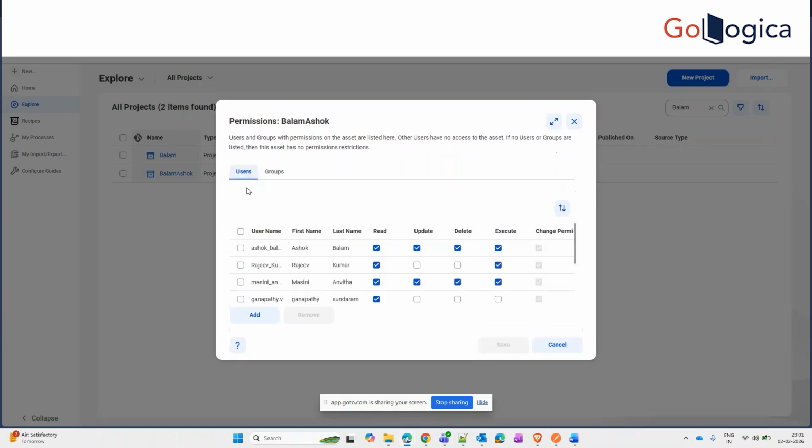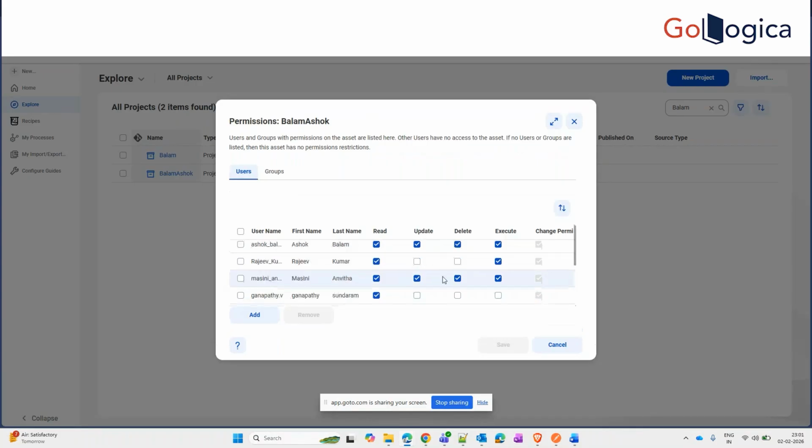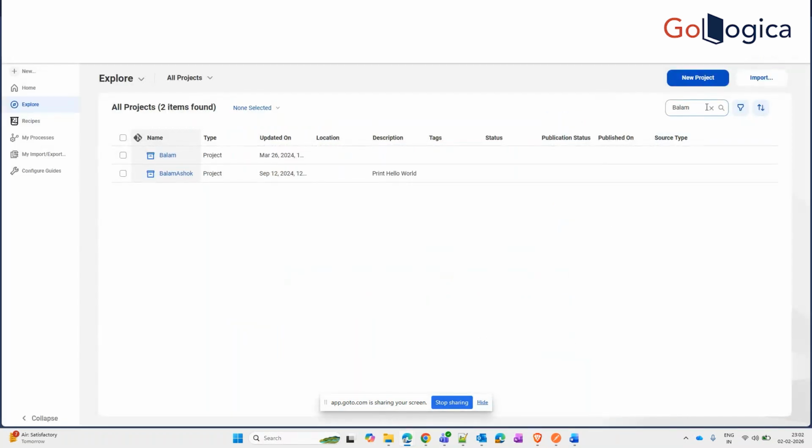So like this you can restrict also. That's why, apart from these users, if anyone comes and tries to open my asset, it won't open. It will simply throw an error saying you don't have access. That's it.